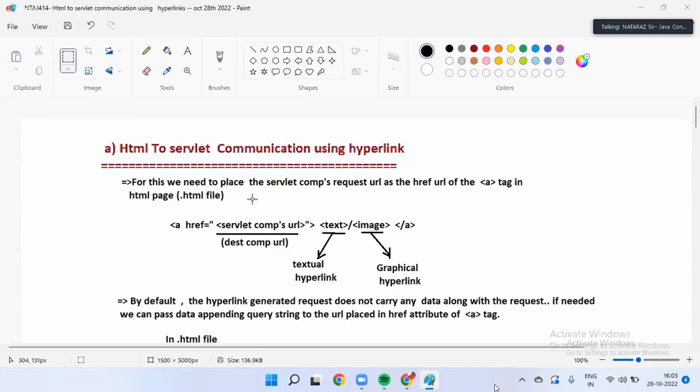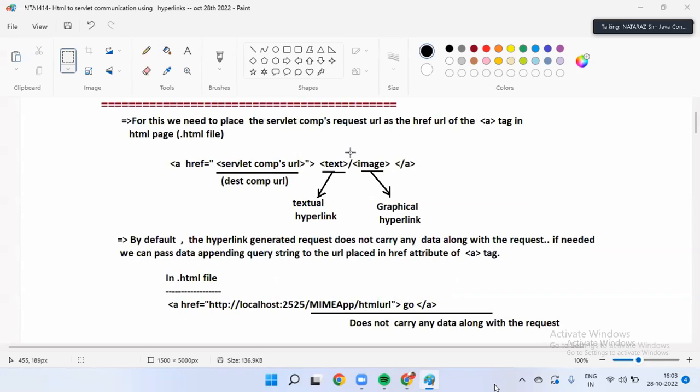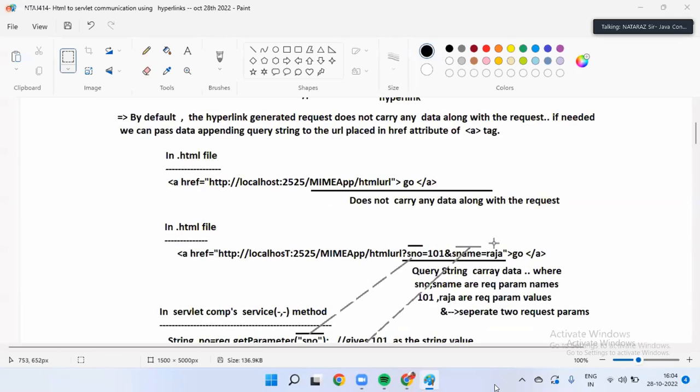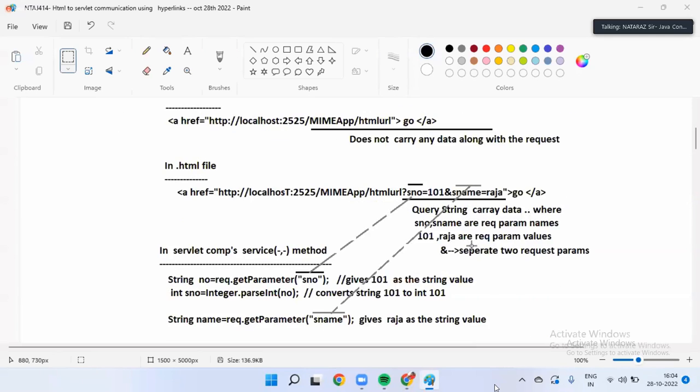Super, guys. In href attribute, servlet component destination URL you have to give. If you place a text, it becomes textual hyperlink. If you keep image, it becomes image hyperlink. Now listen. Basically, hyperlink generated request carries data, na? No. If you append query string along with the request, it will carry the data.